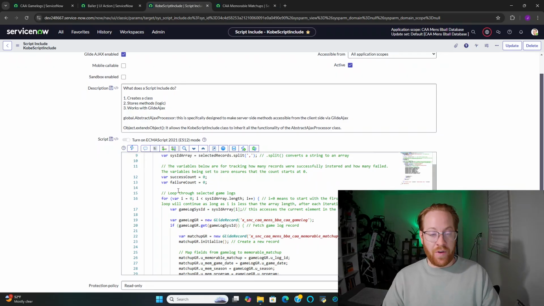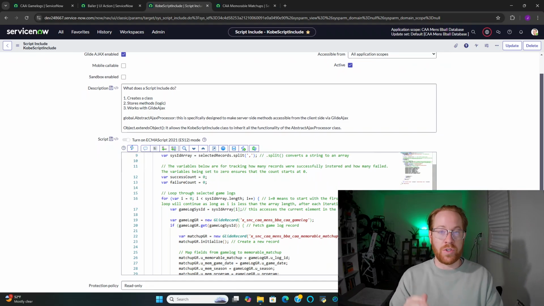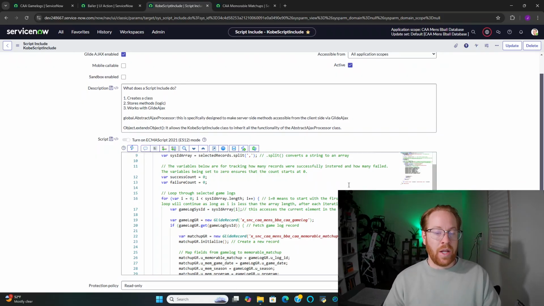So let's just define this for loop for anyone who doesn't know. The i equals 0 means start with the first item in the array. Arrays don't start at 1, 2, 3, 4, 5. They start at 0: 0, 1, 2, 3, 4. So the loop will continue as long as i is less than the array length.